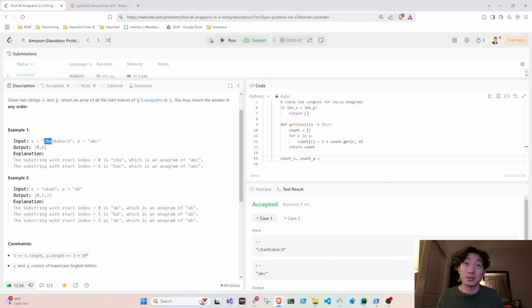Then we're going to check to see if this window right here is equal to the count P, and after we've checked that, we're going to decrement this, and that's going to be our while loop. We're going to decrement the left character from our count S, and then it's going to start all over again and start at this new character.